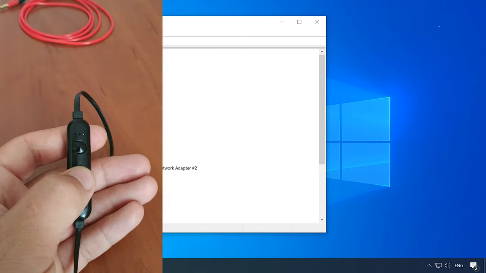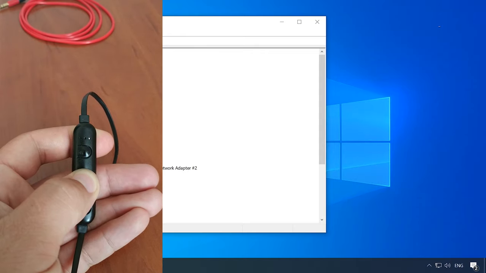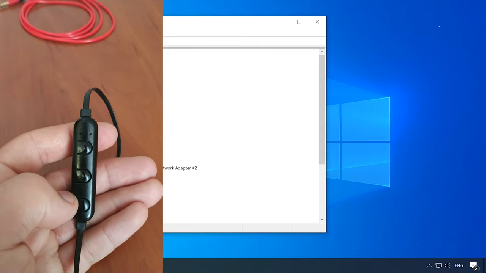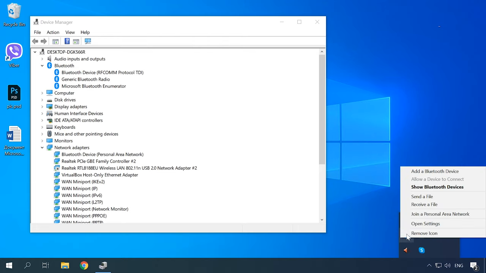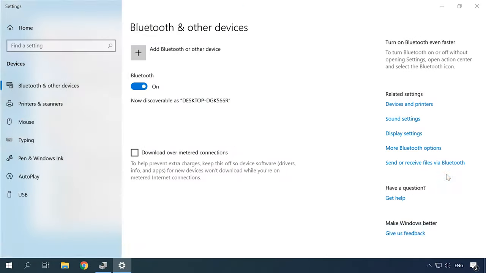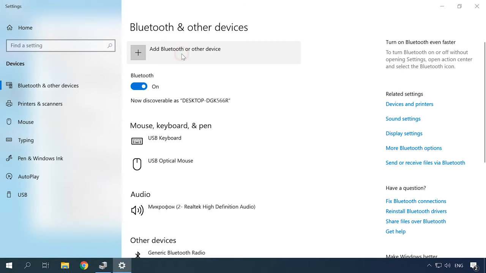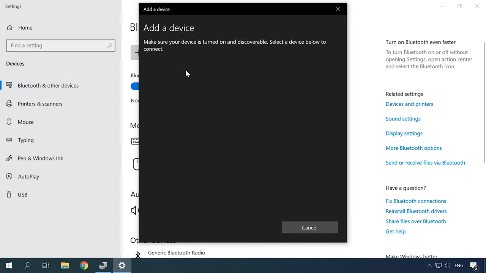Switch the headphones into the search mode by pressing and holding the power button for 10 to 15 seconds until the light begins flashing. In the system tray on your computer, find the Bluetooth icon, right-click on it and select Add a Bluetooth device. Windows will run a scan for all available devices of this type. Click on the name of your hands-free set and confirm pairing.